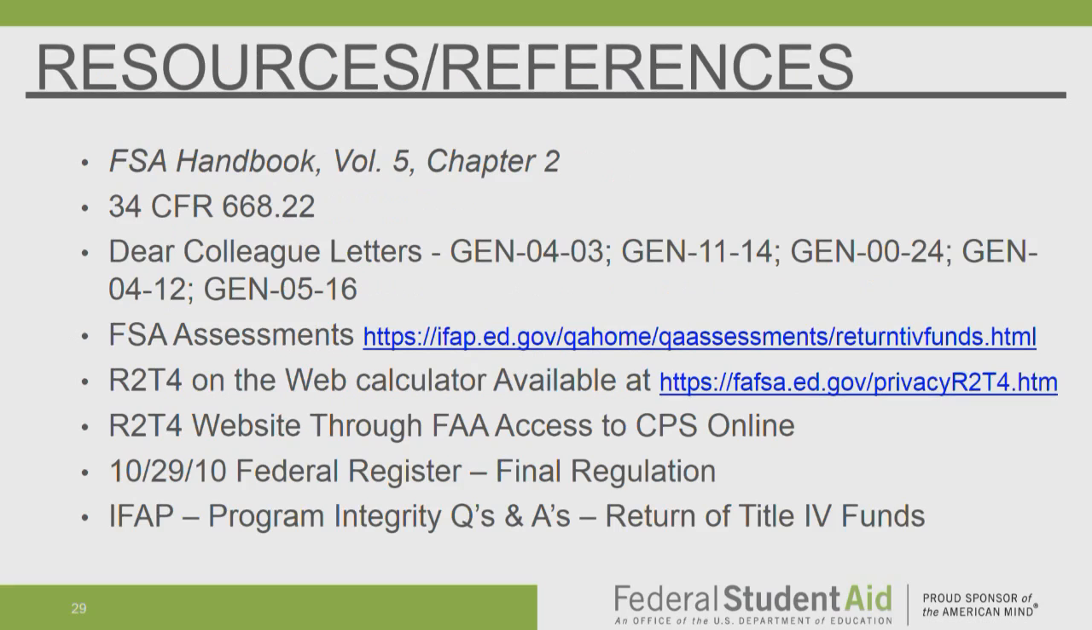These are the references that you can visit. You can go to the handbook, Chapter 2, Volume 5. You can also read the Dear Colleague letter that's specifically for R2T4. You can actually go to your FAA Access and complete R2T4 online.